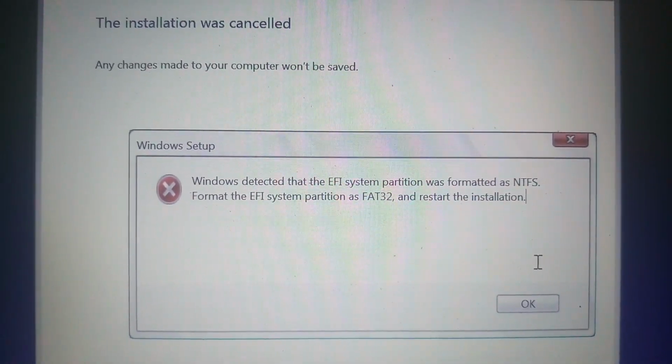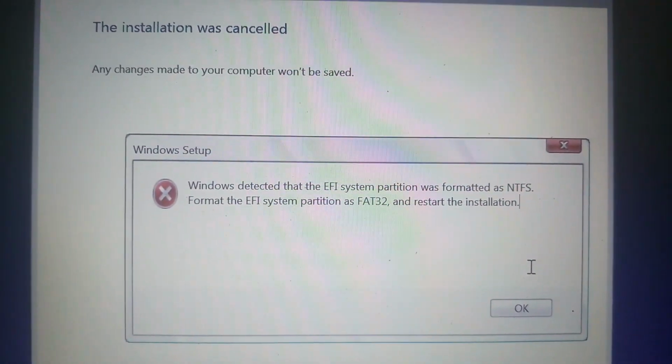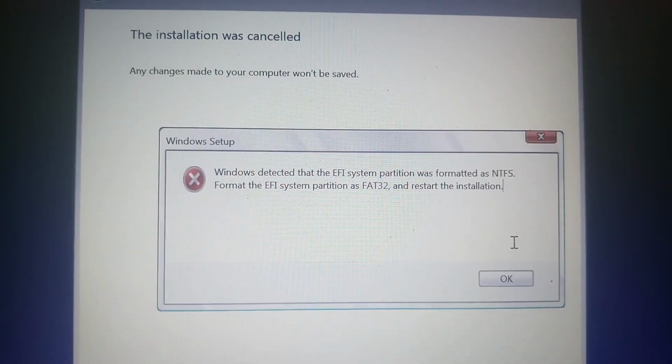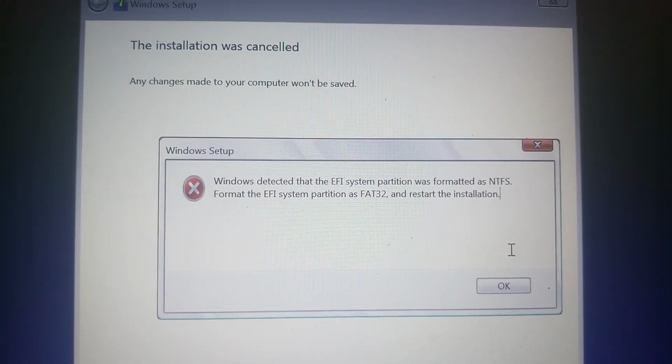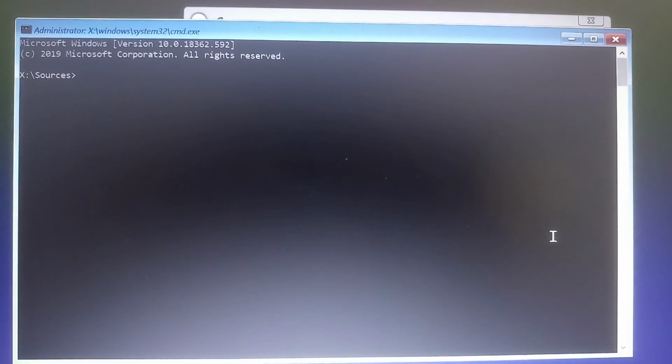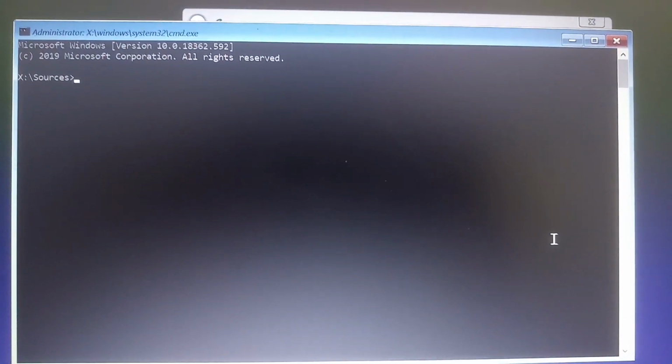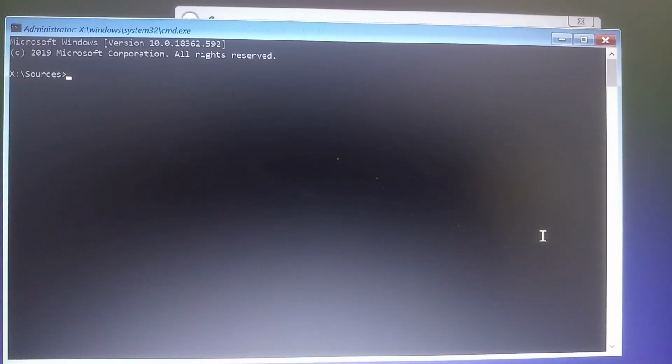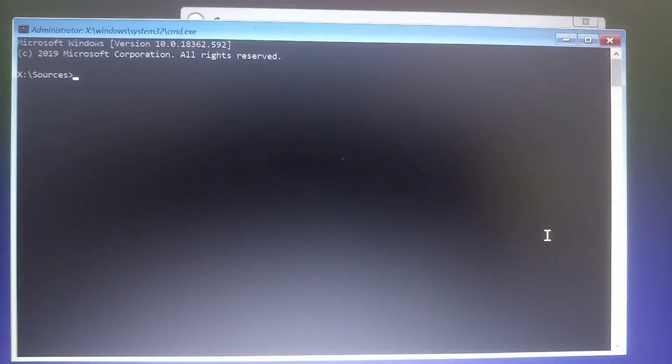If this problem happened to you, please check what I say. First, press F10. On some computers it may be Shift plus F10. After that you get a command box.